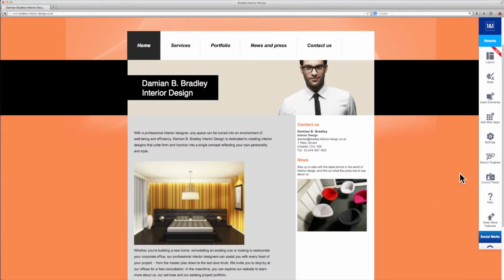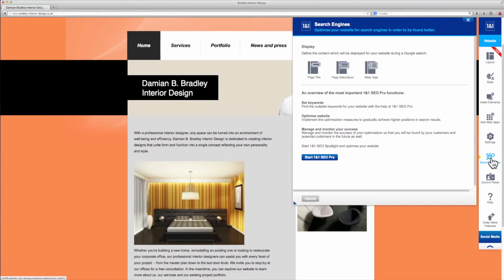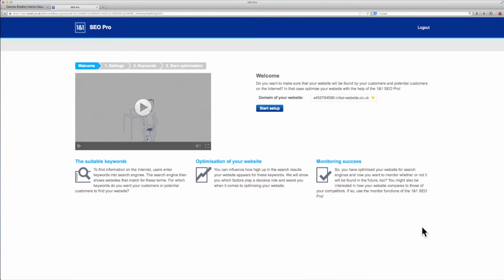Then select the Search Engines button in your website menu. You're now able to see how well your website is optimized. Click Start 1&1 SEO Pro. You are now in the 1&1 Assistant.